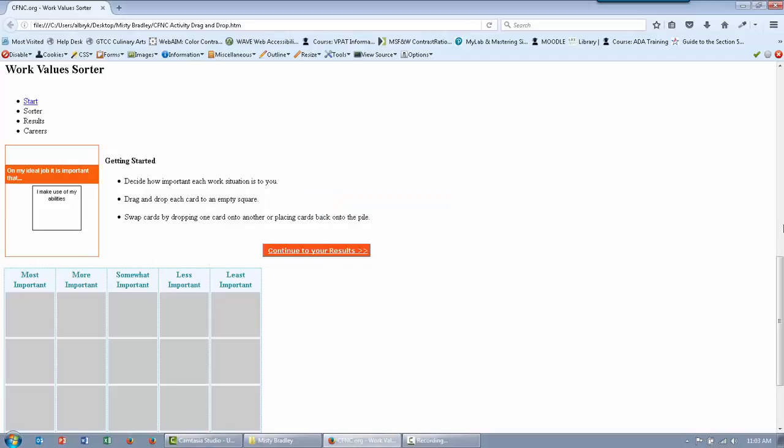Alt tab cfnc.org. I'll let you listen to how it reads, and then I'll demonstrate how I tried to use the keyboard to drag and drop, rather unsuccessfully.